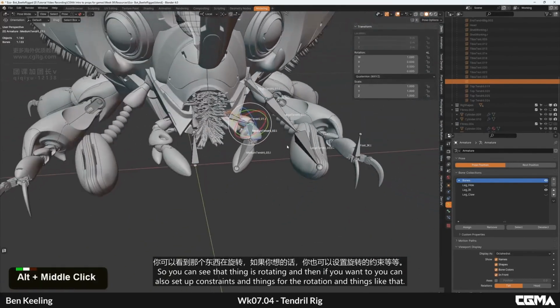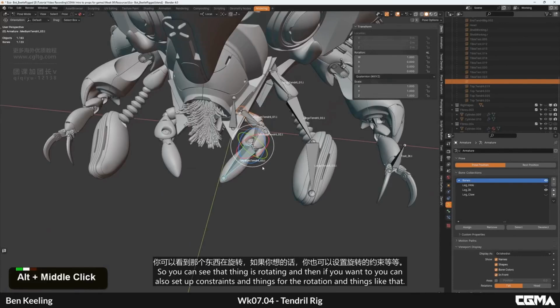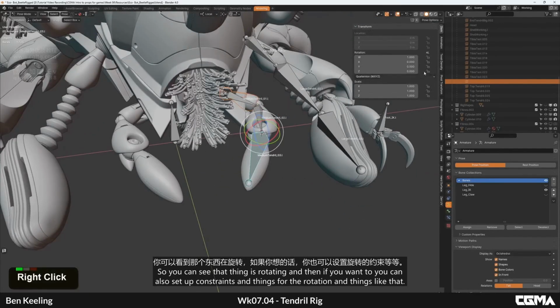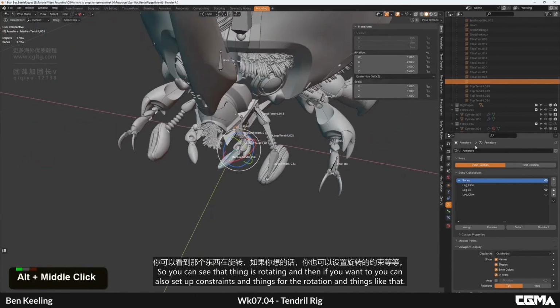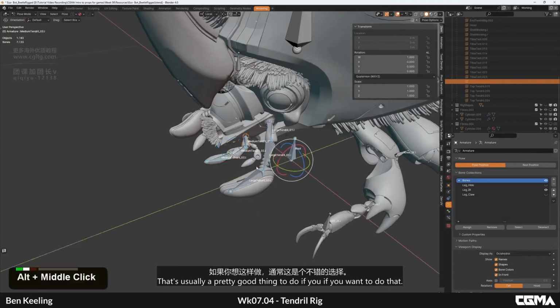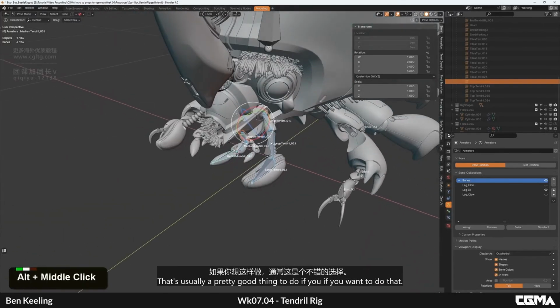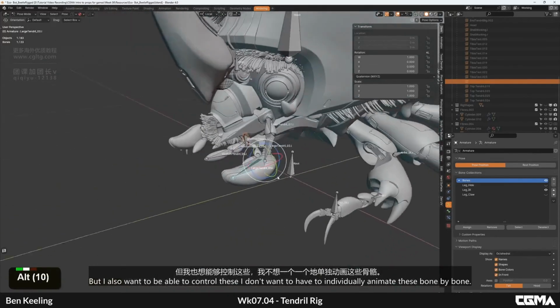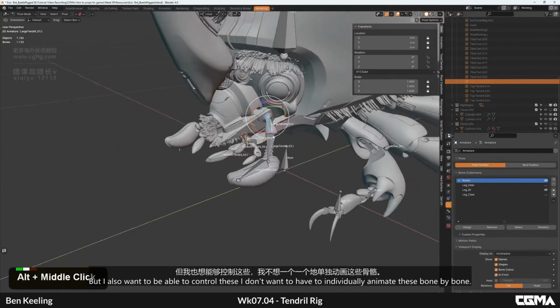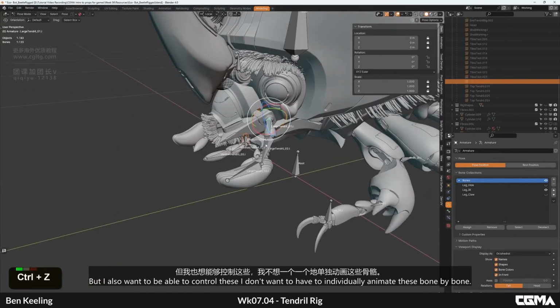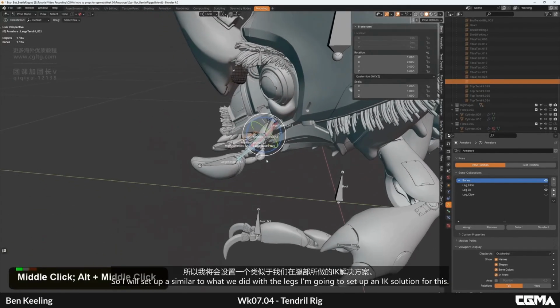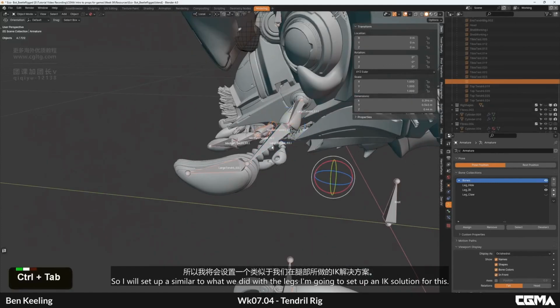And then if you want to, you can also set up constraints and things for the rotation. That's usually a pretty good thing to do. But I also want to be able to control these. I don't want to have to individually animate these bone by bone. So I will set up something similar to what we did with the legs. I'm going to set up an IK solution for this.